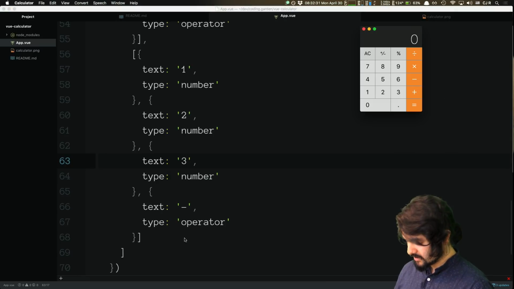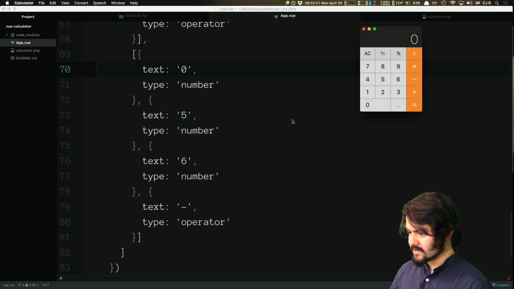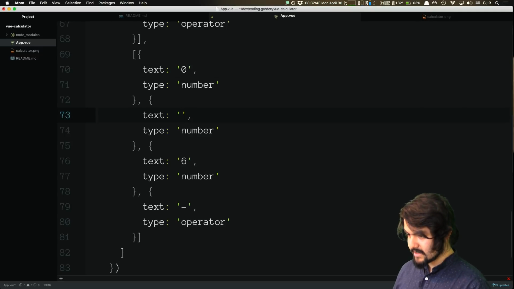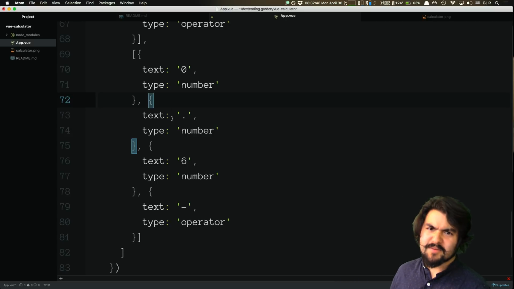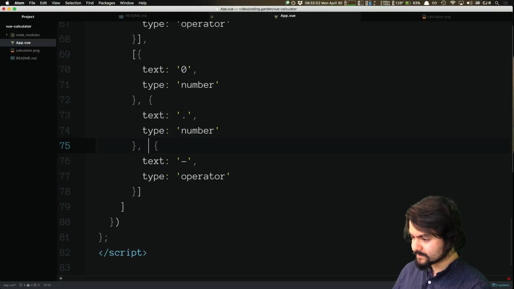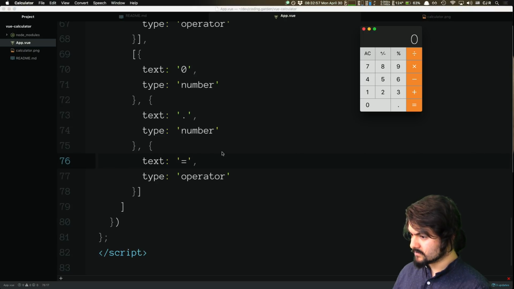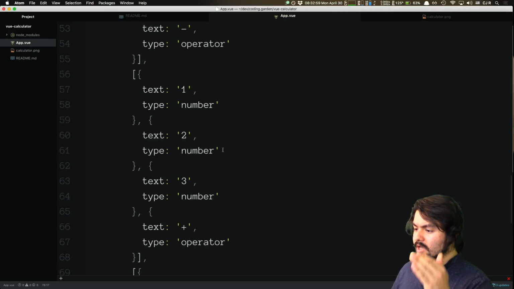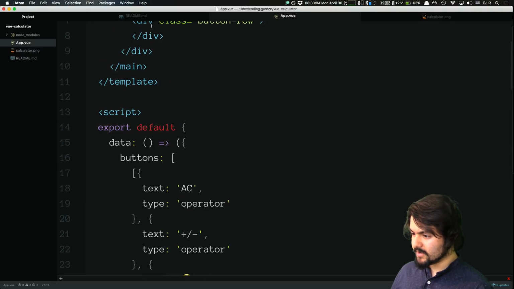And the operator is plus. And we're on our last row. So this is going to be 0. And then dot. Yeah, we'll figure it out once we get there. I don't know if this is going to be a number or an operator. We'll see. And then lastly, we need the equal sign, like so. Okay. So we have all of our numbers stored on data in our component.